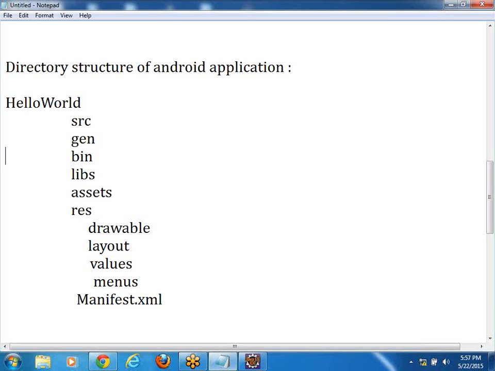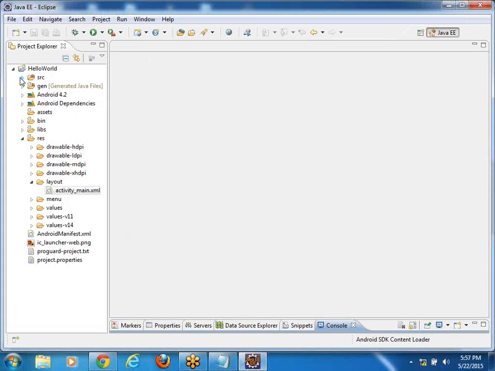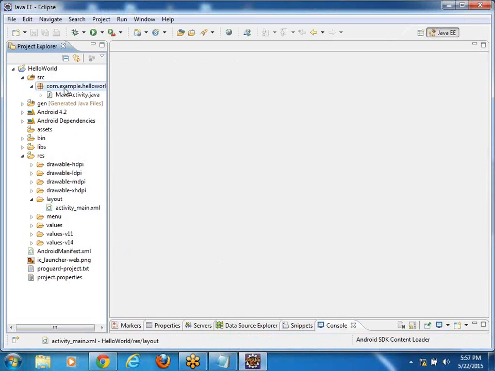So we'll see whether the Java file is really created in the src folder and the XML file is located in the layout folder or not. In this Eclipse, see, the Java file is located in which folder? The src folder. This is the Java file. The XML file is located in the layout folder. This is the XML file. So in your projects, we'll place the user interface XML files in the layout folder, and Java files in the src folder.